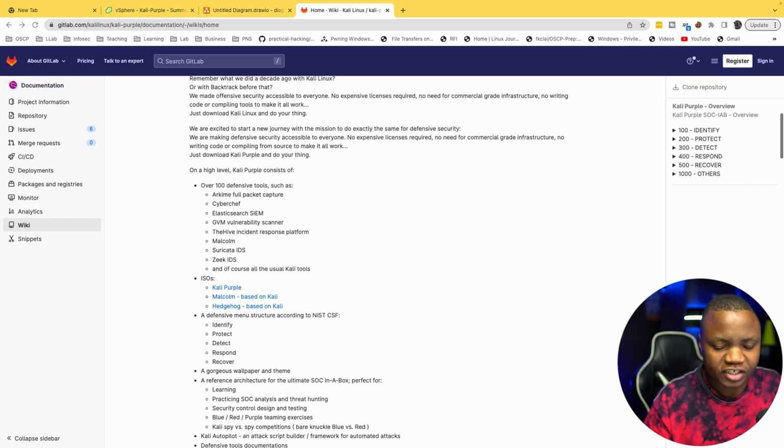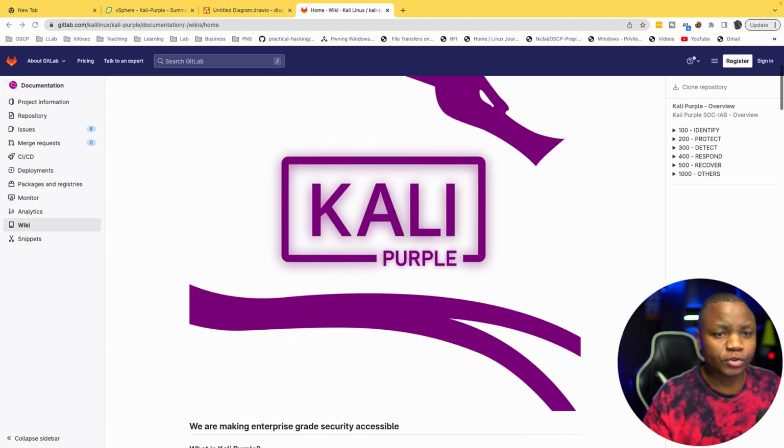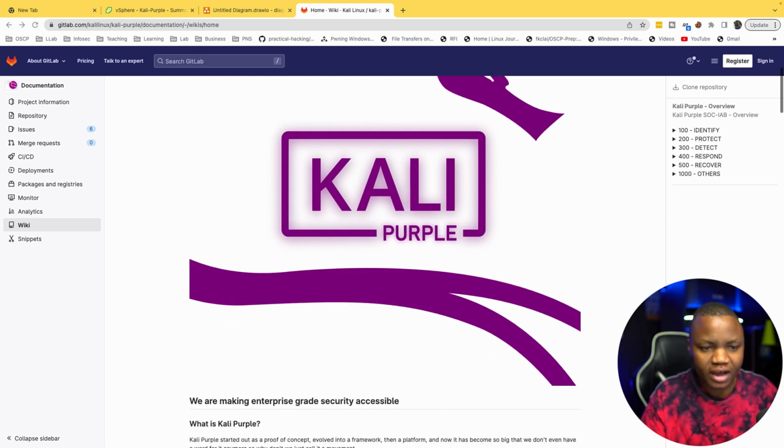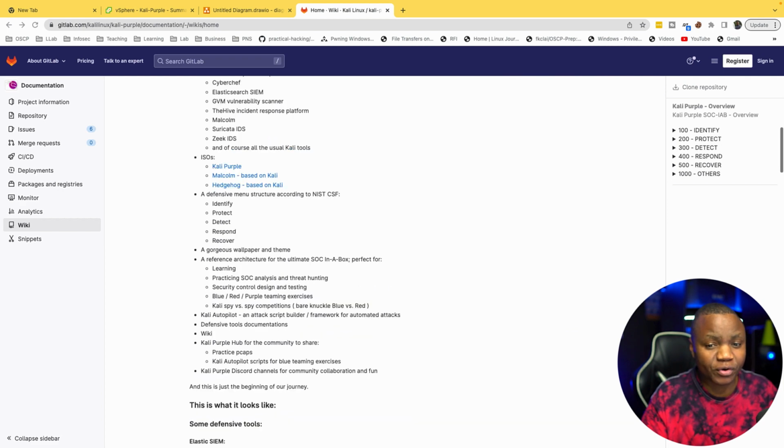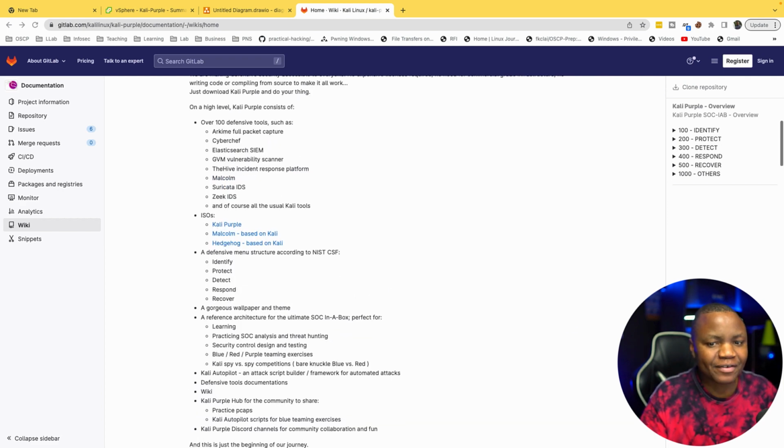So while the installation is happening, I want to introduce you to this GitLab page here. This is where most of the instructions on Kali Purple are. And here's how it works. They will tell you, hey, we have over 100 defensive tools such as these. Today we're focusing on the Elastic SIEM. I'm not focusing on anything else other than Elastic SIEM. But what they tell you is, here's the Kali Purple ISO.